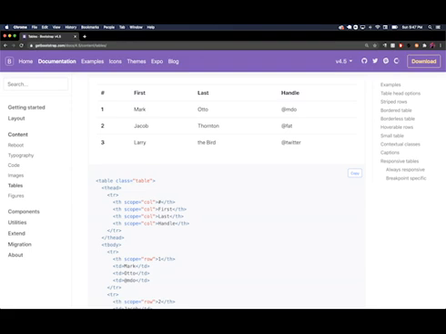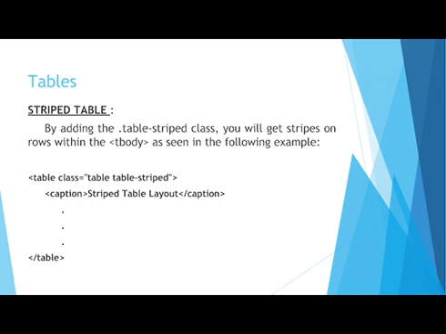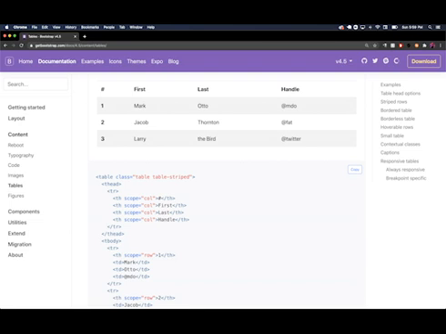Then if we want something that's a little bit more than just basic, we can make a striped table. And to get this effect, what this looks like, all you have to do is add table-striped to the class name. But remember, keep the original table name as well. And this can only add color to things that are in the body.